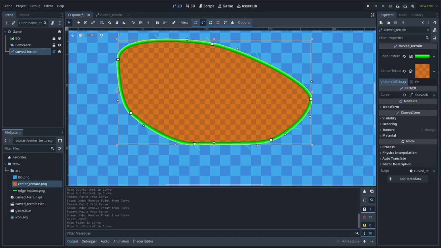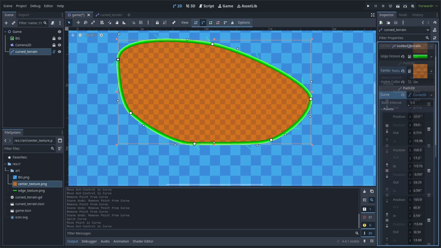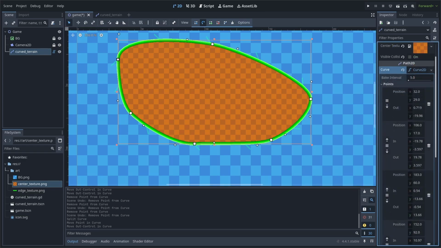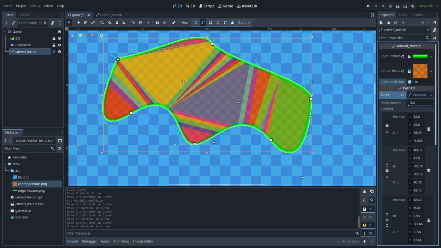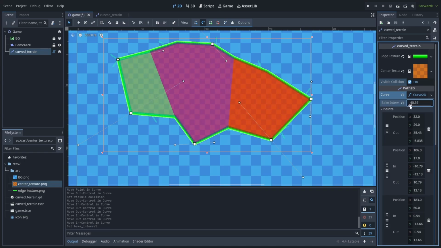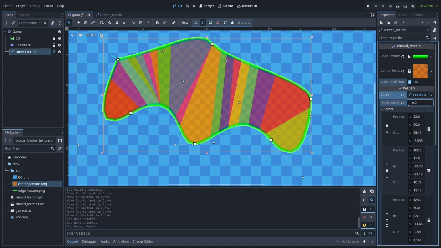If you want even more finer tuning of each point, then select the curve 2D on the right and drop down points. From here, you can edit the properties of each point to ensure they are perfect for your terrain. Now, if you have a lot of colored shapes in the collision, this will likely cause bad performance. To minimize this, you can select the curve 2D on the right and change the bake interval. Just keep in mind that this will affect the smoothness of the terrain.